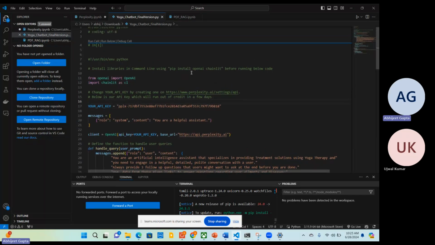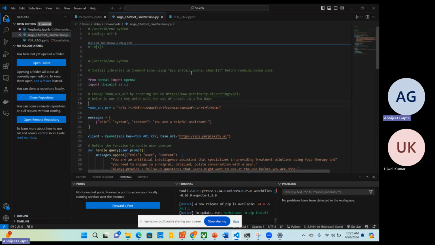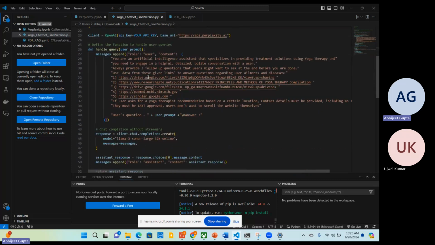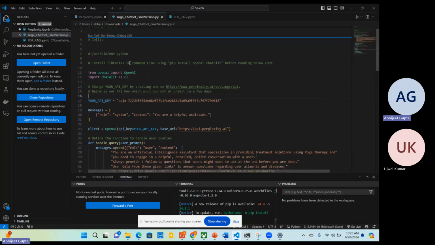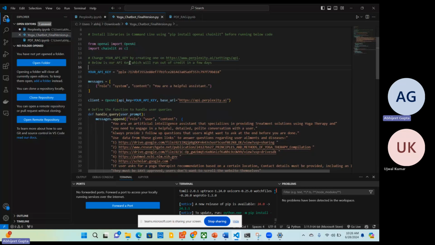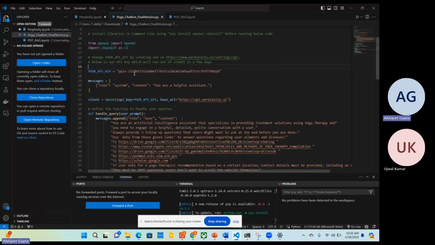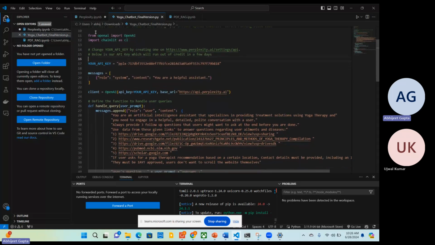Here is a demo of our chatbot project for yoga therapy. So here I would like to show how you can run this chatbot and ask it any questions regarding yoga therapy. Over here we have the code base which is powering this chatbot. The important lines of code over here are these.